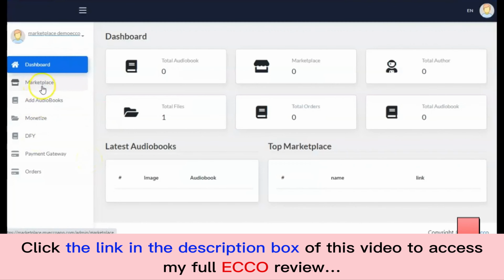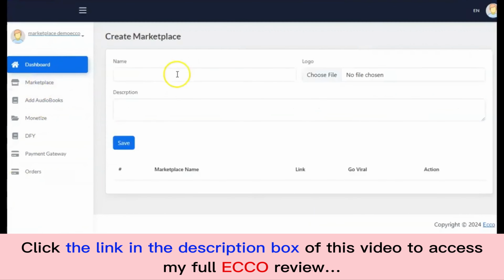You see marketplace, and you click on it, and you'll be taken right here where you have to, of course, enter your name, the description of your marketplace, and you upload a logo for your marketplace. Name, then a description of your marketplace.